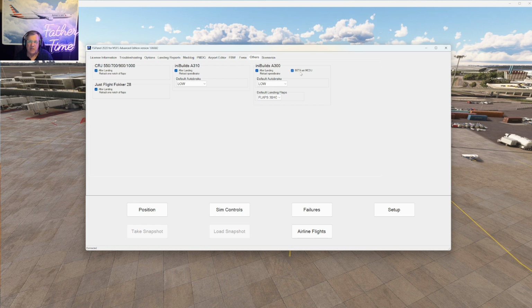There's a beta to set the MCDU, like the Phoenix, the PMDG, and the Mad Dog. I haven't downloaded that little computer language yet to put it in there. I'm not going to bother with that, but I'll set up my own MCDU. But I've selected low and flaps 30-40 for pattern work. Doesn't matter for here, because we're just going to do a scenario.